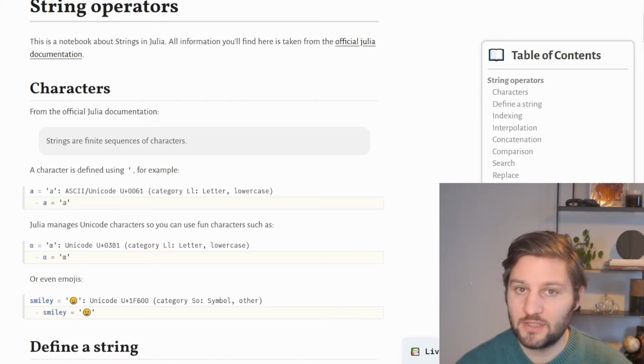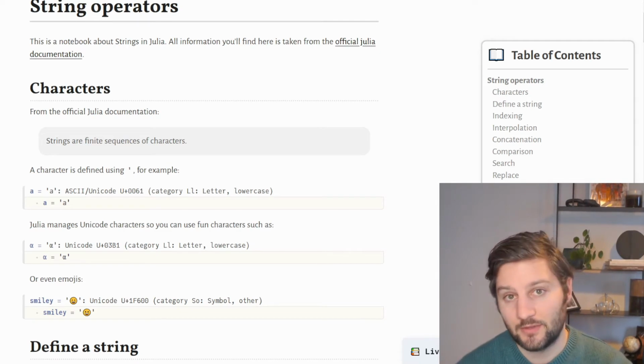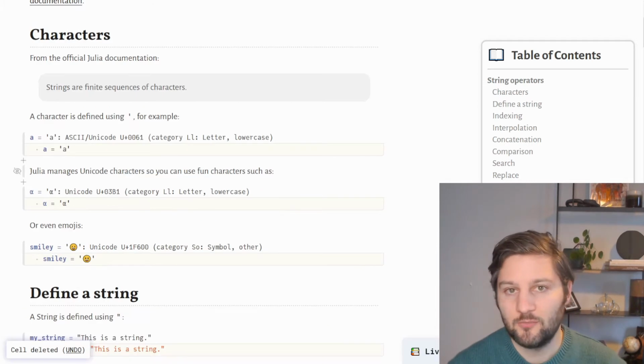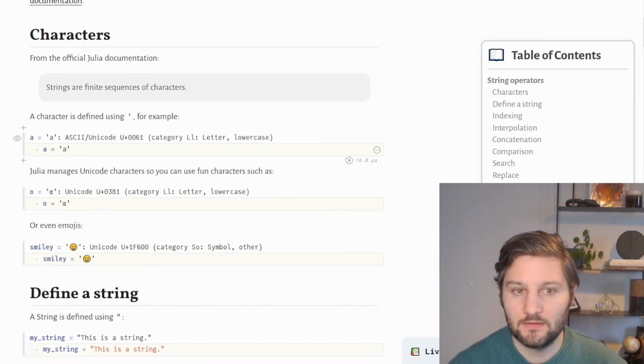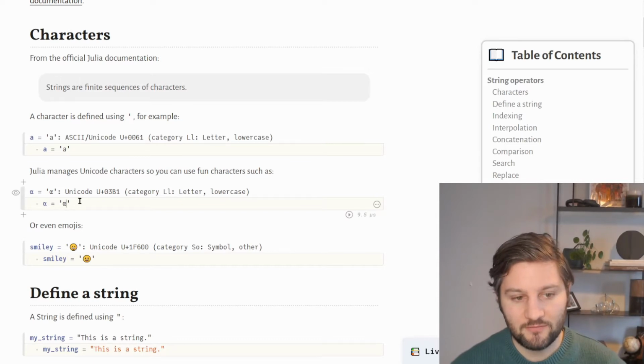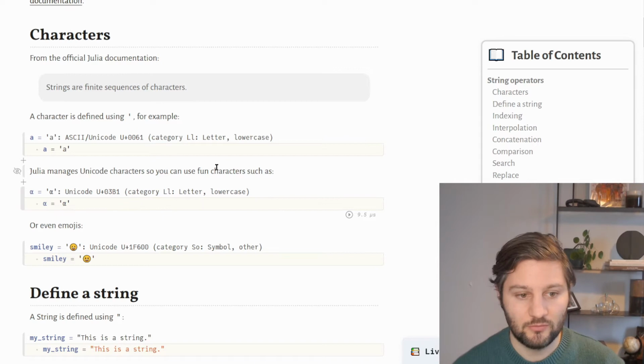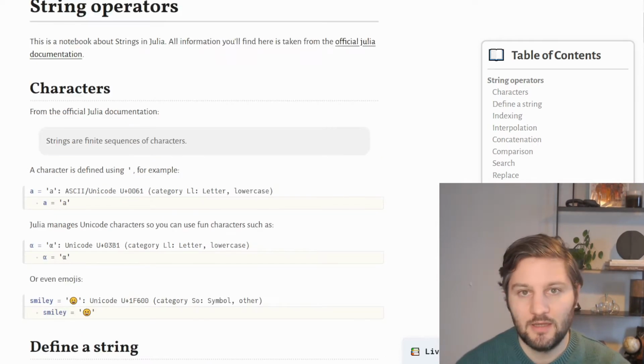Well, the official Julia documentation says that strings are finite sequences of characters, and a single character is defined using single quotes in Julia. So for example, if we want to declare A as a single character, we would put A between two quotes. And we can also use Unicode characters. So here, for example, we use alpha. And remember that to type alpha, we simply use backslash, type alpha, and then use tab to autocomplete into the Unicode character. And we can also use emojis in Julia, so this smiley face is a completely valid character for Julia.